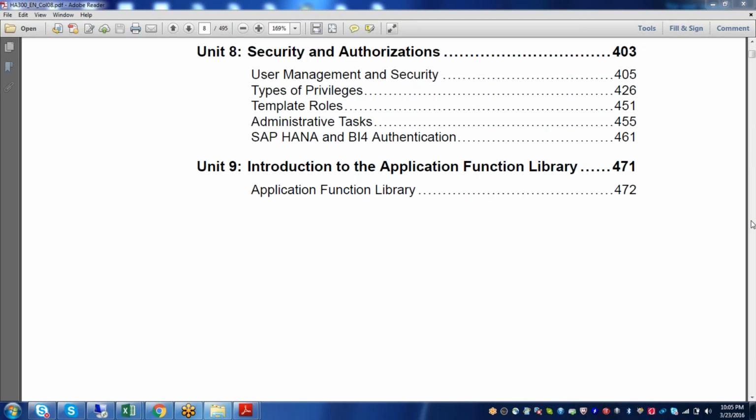Okay, any questions from the session? Are you clear about whatever I have discussed until now? If you have any further questions, please let me know.